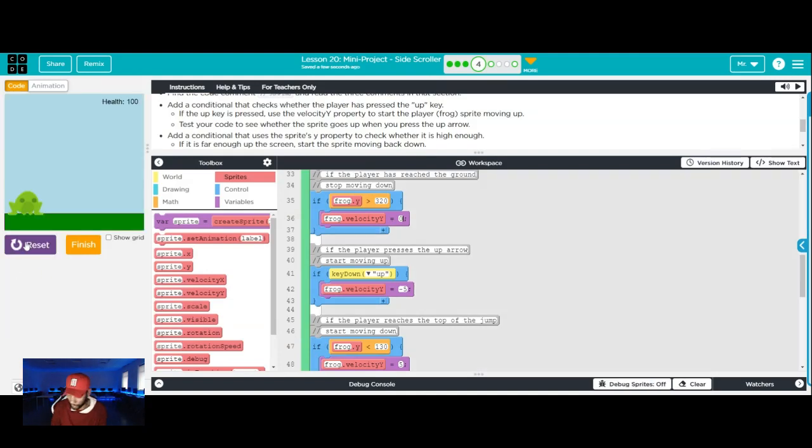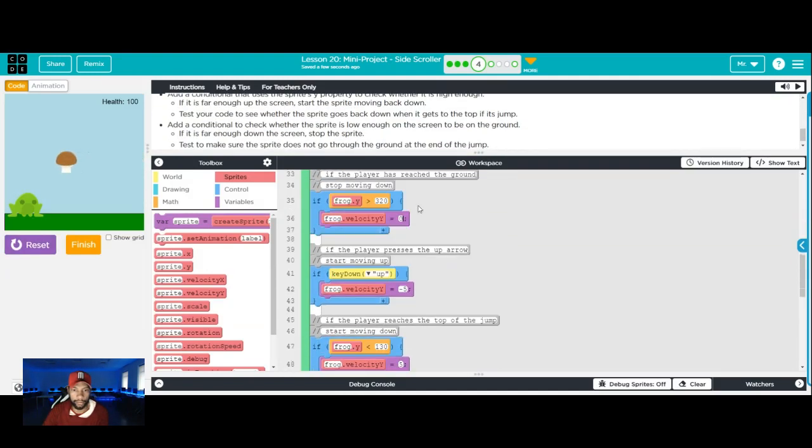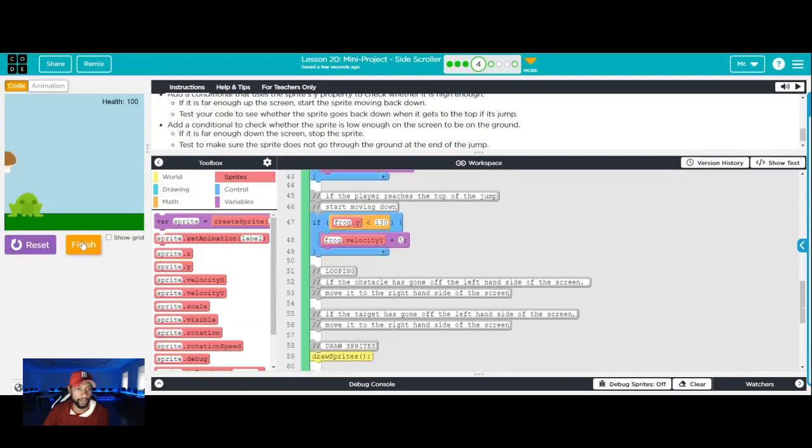All right, so we press up, it kicks us back down. It should stop us. Perfect. See if we can jump again. Oh yeah, this thing is looking great. All right, so we met all these conditions of basically making sure it jumps. Now the next thing we need to do.